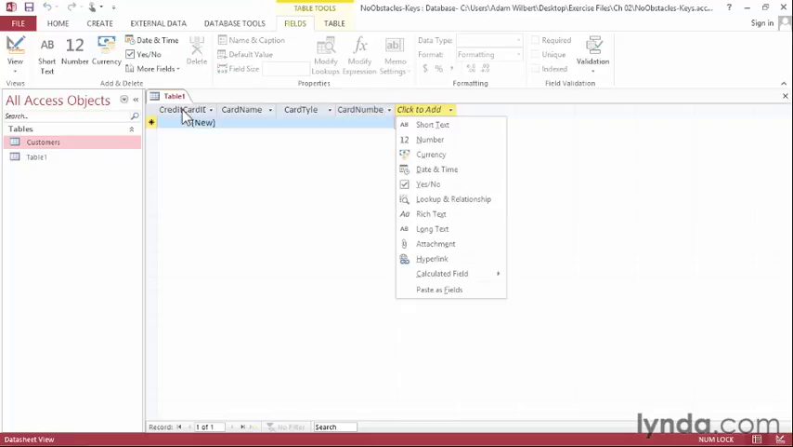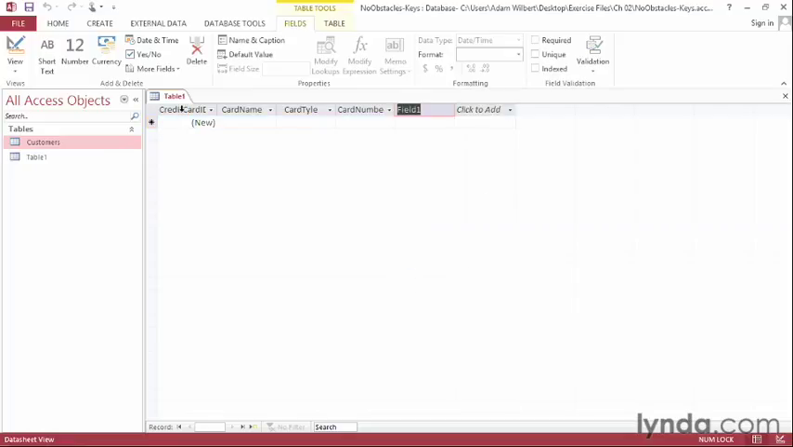Tab again. This time I'm going to choose the expiration date. That's a date time field. I can go down with the arrow keys or just press the D key to select a date time field. And this is expiration date.